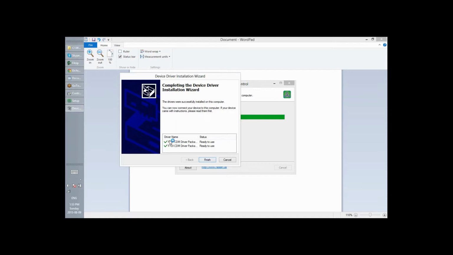The key of this process, once you get to the final screen and you see green checkboxes and the status is ready to use, means you're doing something right. So then just click finish. If that's not the case, email me at the same email and we'll help you set it up.